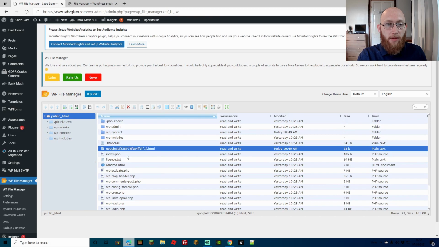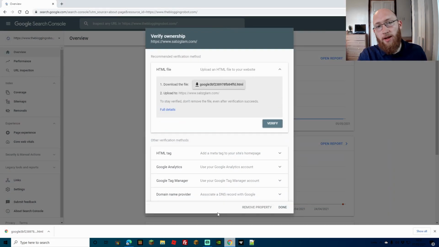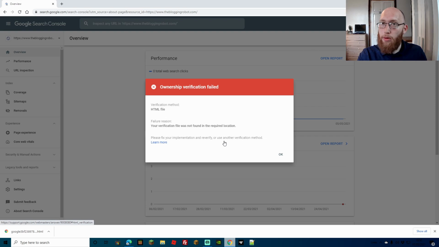Now you're going to see it's uploaded on your list right here. We've got the Google 3BF, etc., all the rest of the letters, and it's been uploaded. Now we can head back to our Google Search Console and click verify. Now I thought I'd include this bit because, as you can see, owner verification failed.